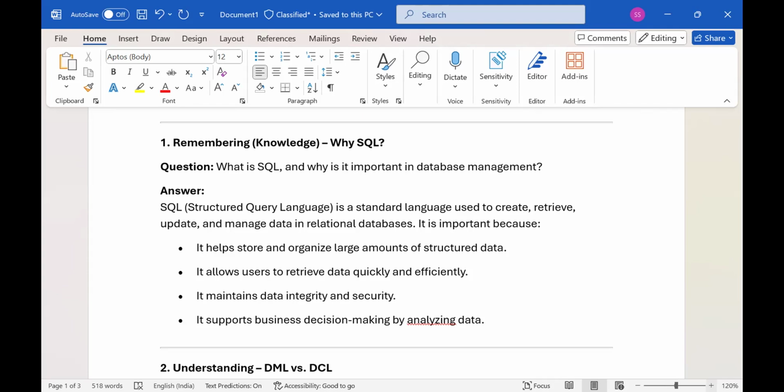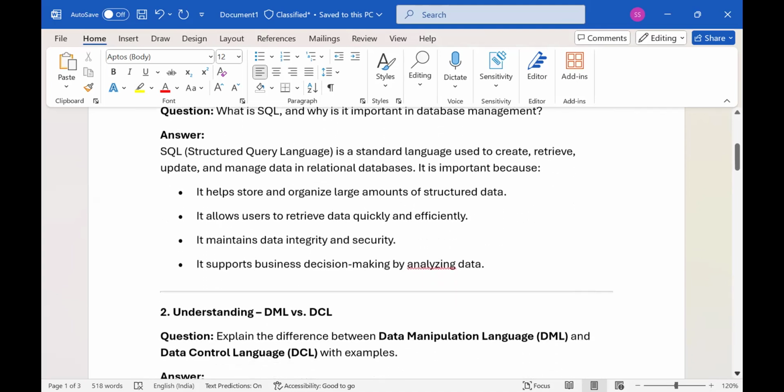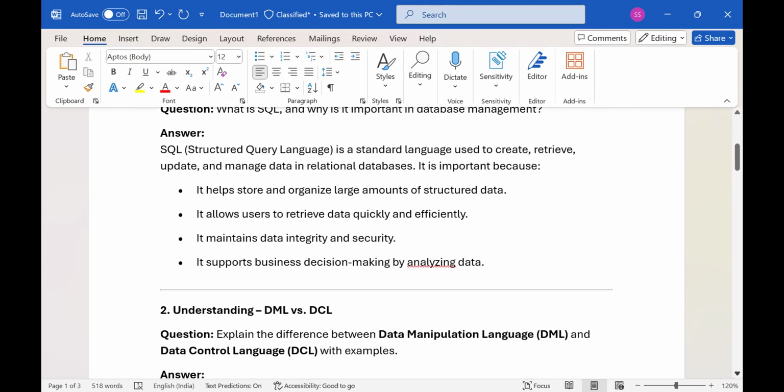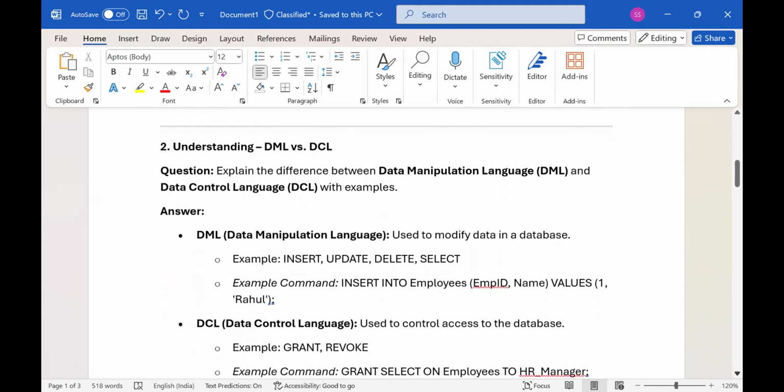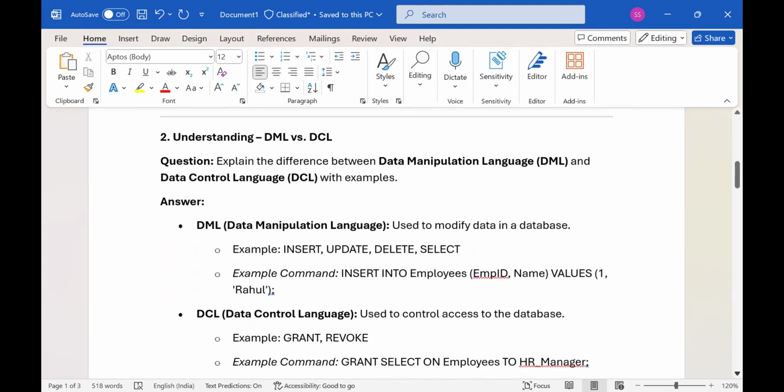So the answer to this type of question, why is SQL important, is that it is a standard language which is used to create, retrieve, update and manage data in relational databases, which, as you remember, perhaps, is 70 to 80% of all the data in business. It helps store and organize large amounts of structured data, allows users to retrieve data quickly and efficiently, and maintains data integrity and security. You remember ACID principles? And it supports business decision making by analyzing data. So we saw all that with select statements, right? It allows us to bring the data out.